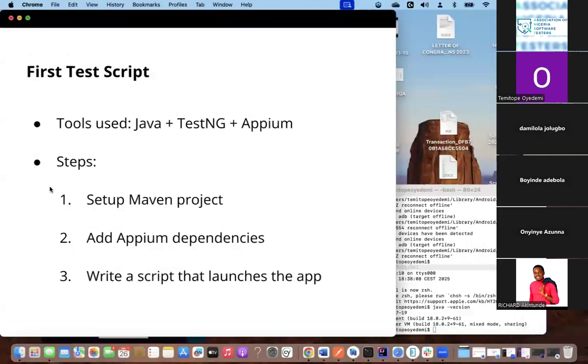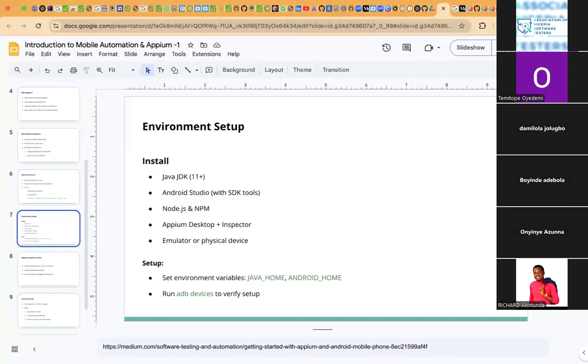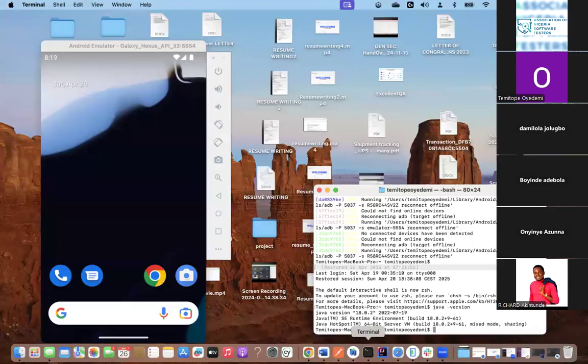So now let's look into setting up your Java. Now I said this is a prerequisite, right? So if you have installed your Java, you can always check your Java version.